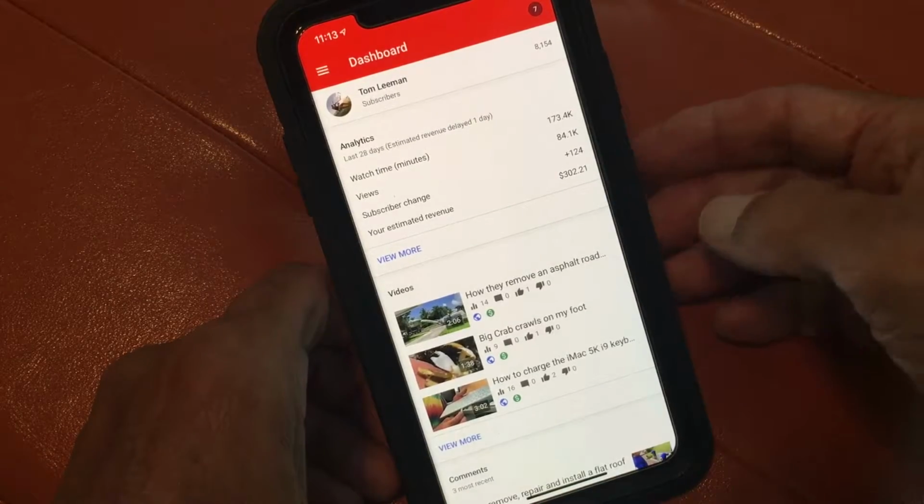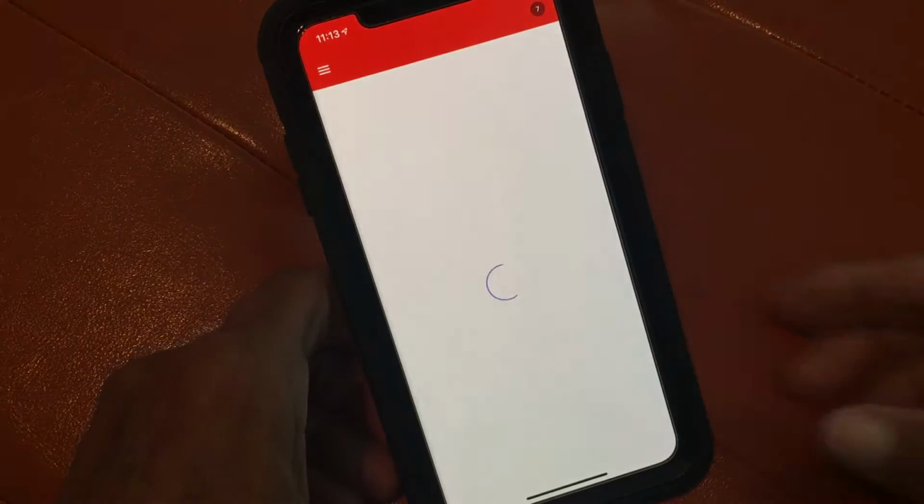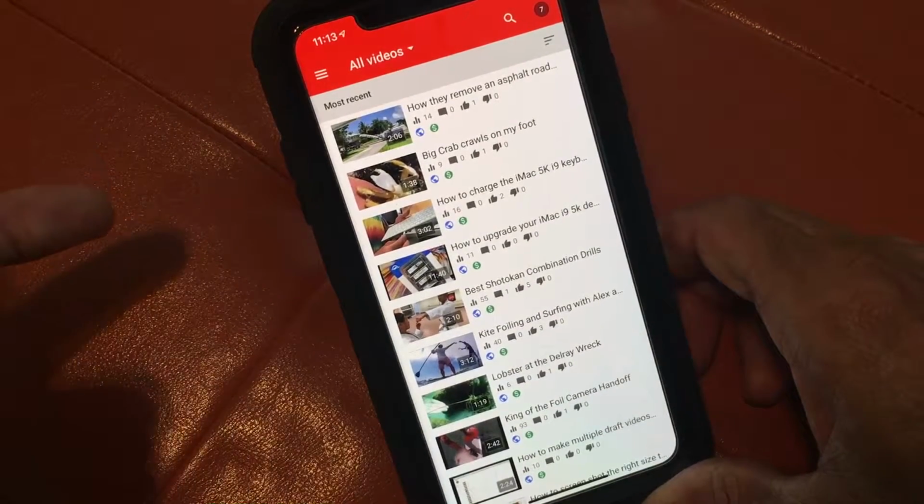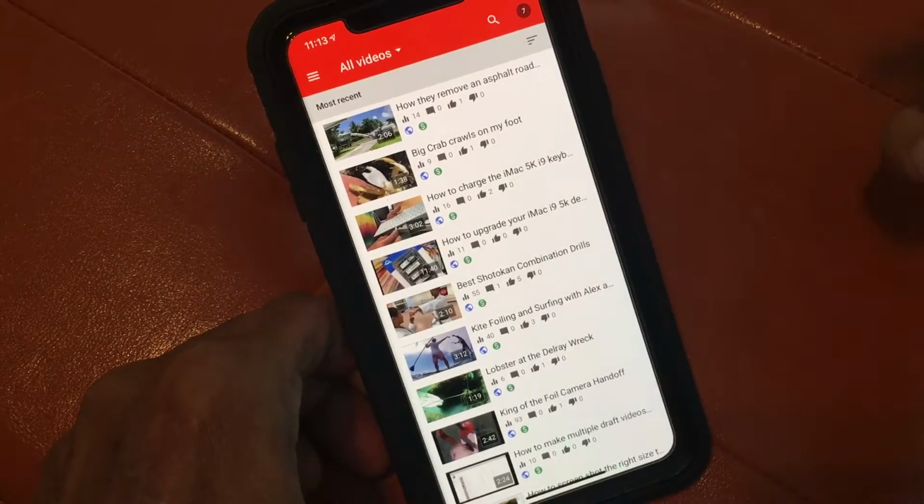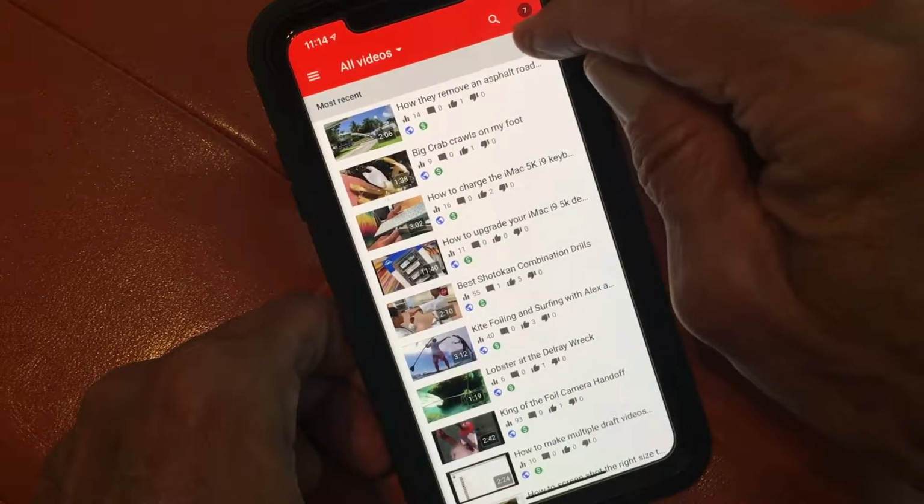All right, and let's go ahead and go back into our dashboard and let's go to our video page. And on our video page, there's 2 ways to get there. Like I showed you before, you could just click view more and it'd bring you there. But on the video page, you got a couple different things you can do. First of all, these are the most current videos that I put in.